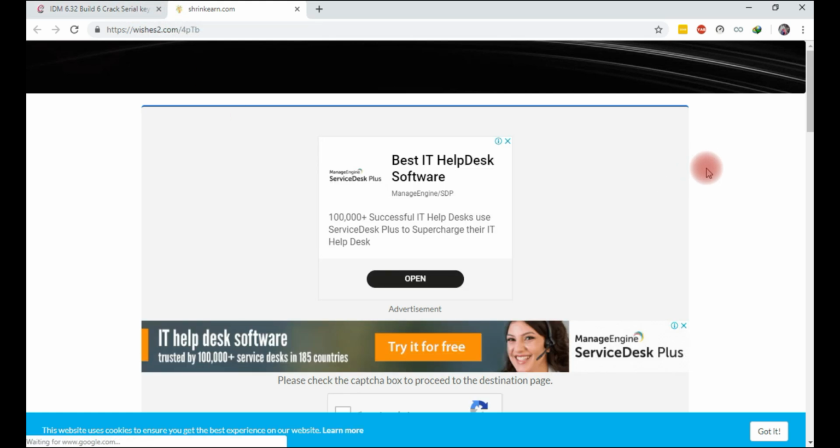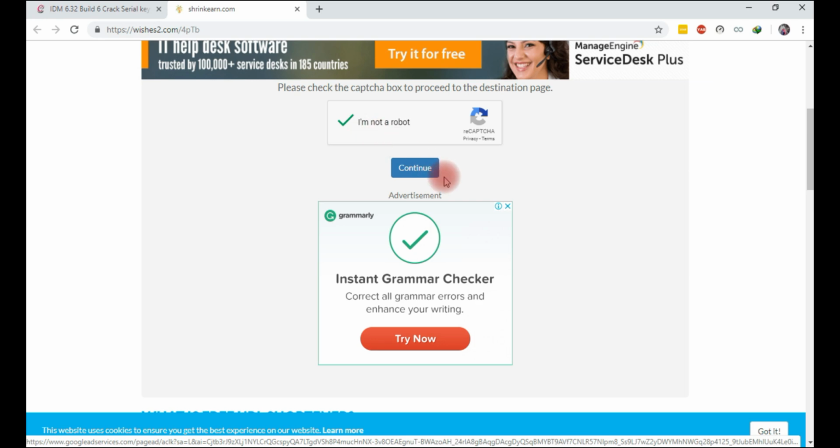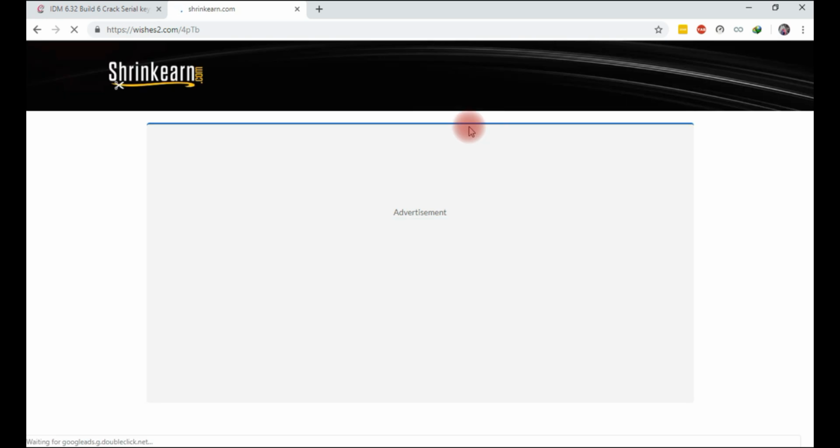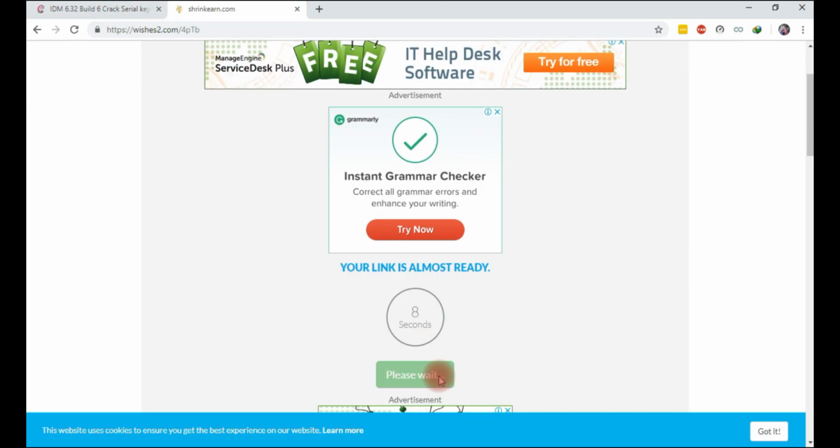The download process is a little bit complicated, follow my steps. Okay, just tick I'm not a robot, continue. Next, it's loading. Okay, sorry for my internet connection, it's a little bit slow. Okay, wait for 6 seconds.